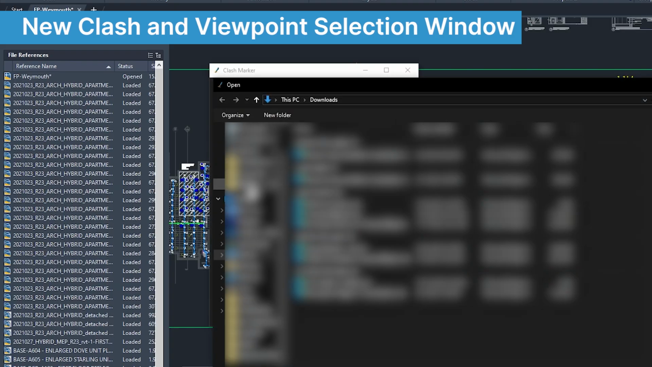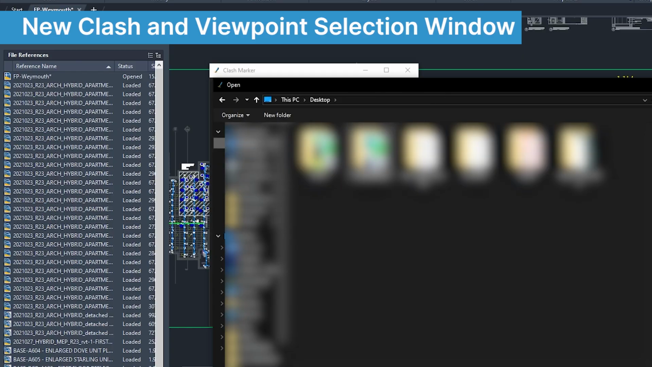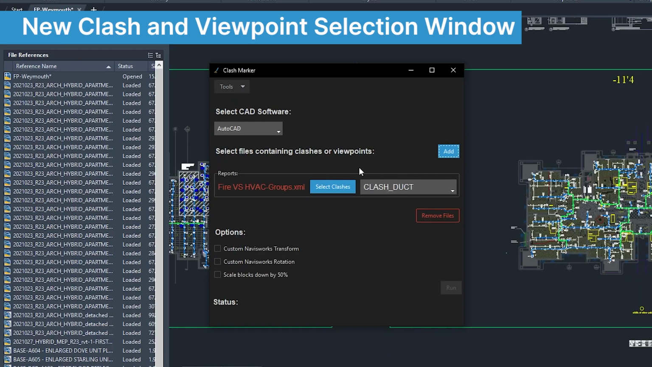And I'm gonna browse and I'm gonna go to a clash report that I already have exported out here. Before, you had a couple drop downs here in the old UI and you didn't have any way to select what clashes you wanted to mark specifically. The ClashMarker would just mark the entire report for you. Well, now we've changed it so that you can select exactly what you want to mark.